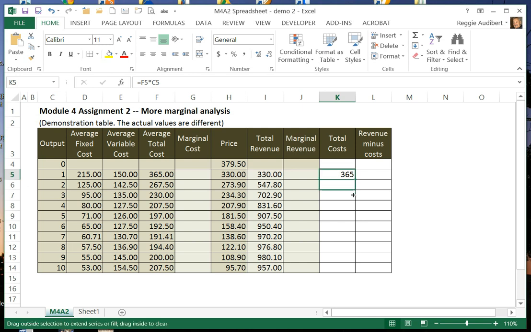I'm going to left click and scroll down to calculate all of the total costs, and let's do a quick check here to satisfy ourselves that we've got this right. If the average total cost is $267 and I make 2 units, 2 times 267, yep, looks like 535. Now we see something in these cells that we didn't see before: decimal points. The numbers aren't all exactly even.